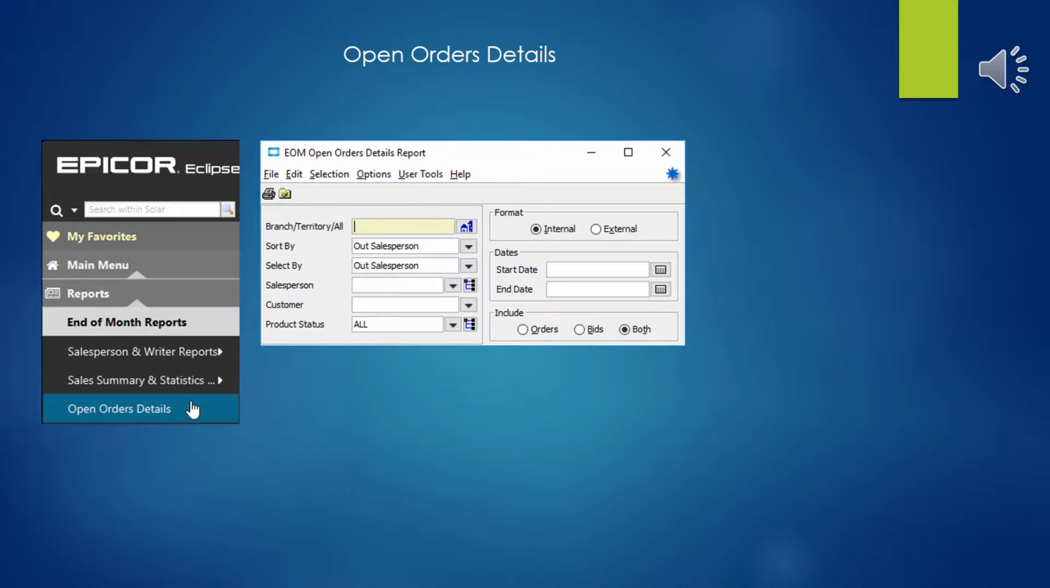There are several reports in Eclipse that will give you open order information, and honestly, in 12 years, I've never had any occasion to run this detail report. Usually the summary open orders report is more than sufficient for this, but it's here. This is a simple report to set up.